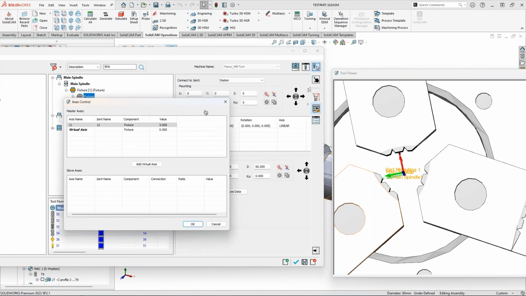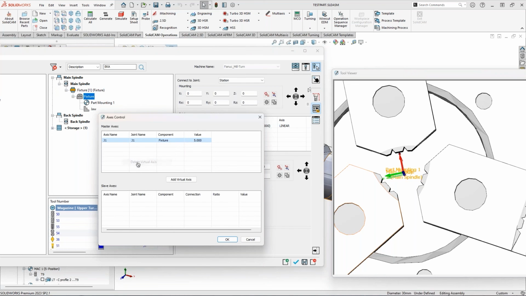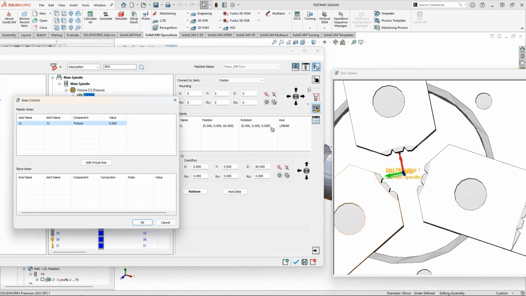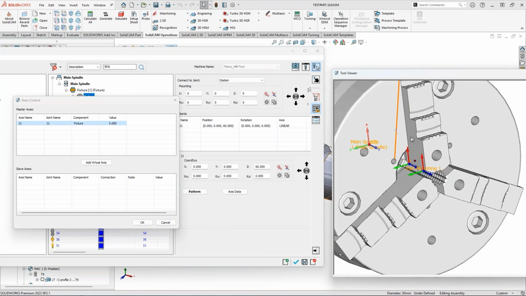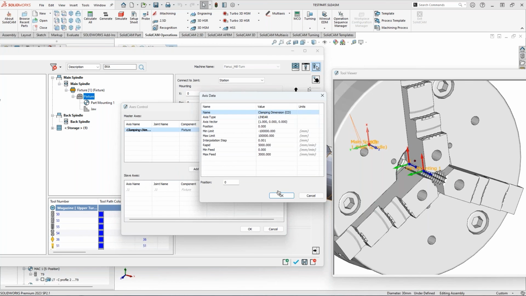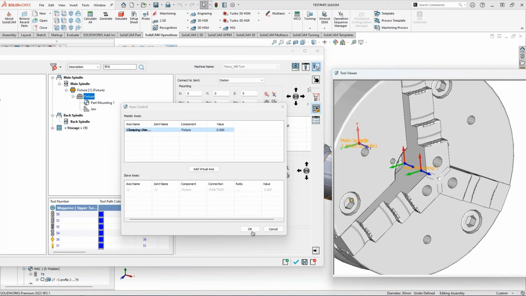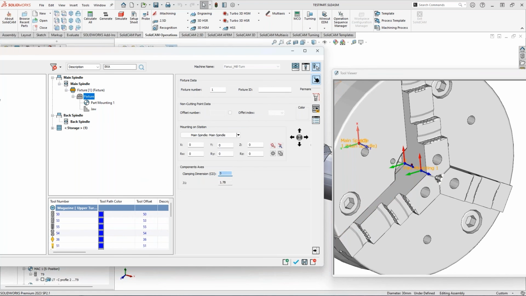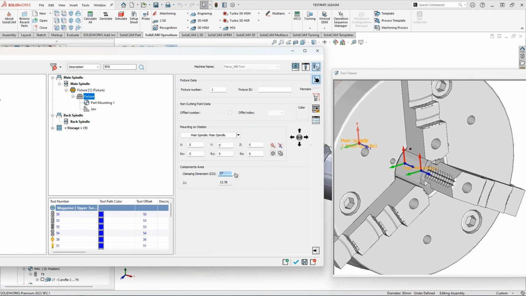Go to axis control, and let me delete this virtual axis. In the case where you have only one linear axis that is patterned, we discover that it's a chuck. If you click add virtual axis, we're going to say, this is a potential chuck axis. There's only one here, and just click set yes. It's a clamping dimension. There you go. Now it works differently. You go here, clamping dimension, and now this works like a diameter.